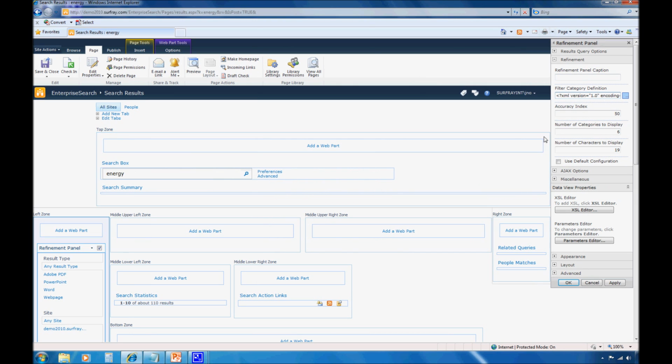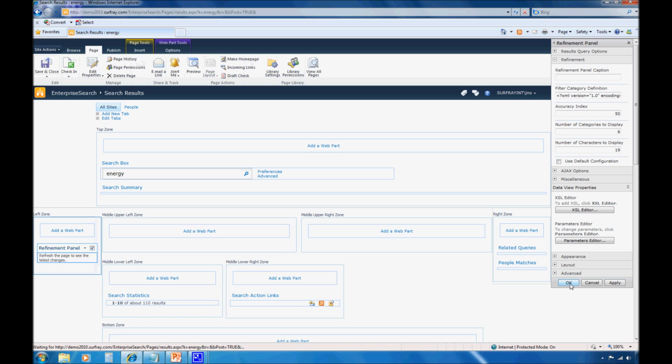Before I accept these changes, I do need to make sure that this checkbox is not checked. If you have Use Default Configuration checked, then SharePoint will ignore any of the changes that you just made. So I need to make sure that's unchecked, and then I'm going to apply my changes, and I'll select OK.